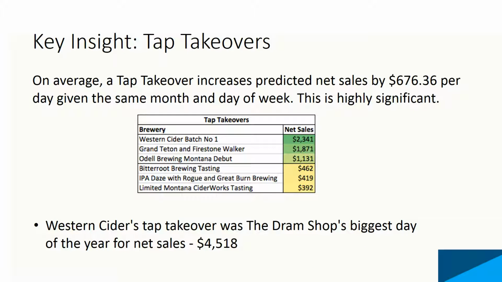The tap takeover events had the highest estimated impact on net sales. On average, we predicted that they would increase net sales by $676.36, which is pretty significant. The day that the Dram Shop featured the Western Cider batch, the total sales for that day were $4,518, and they sold $2,341 of the cider. That was actually the Dram Shop's biggest day for daily net sales.